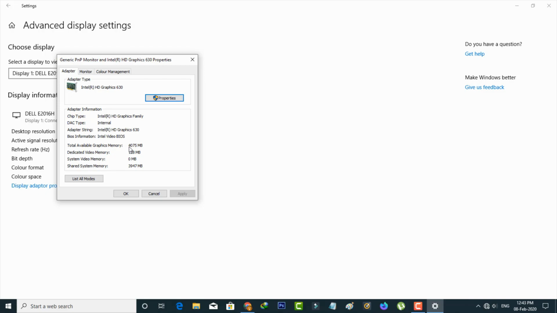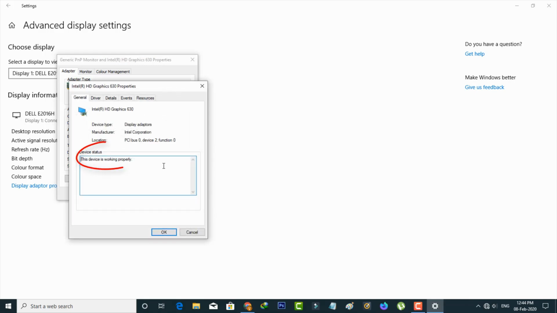graphics card, and the dedicated video memory is 128 MB, and the shared system memory is 3947 MB. So if you know your graphics card performance, just press this property section. So and my Intel HD graphics card works very smoothly, and this is method 1.